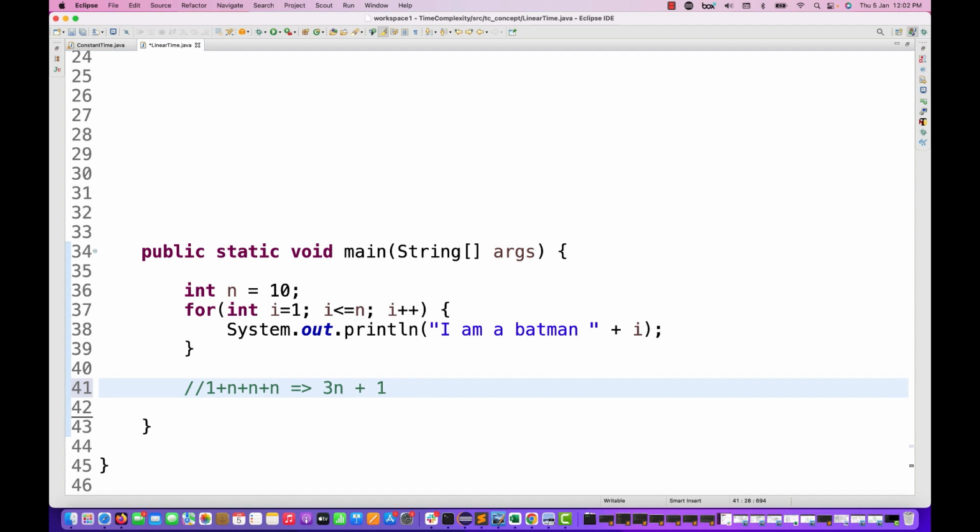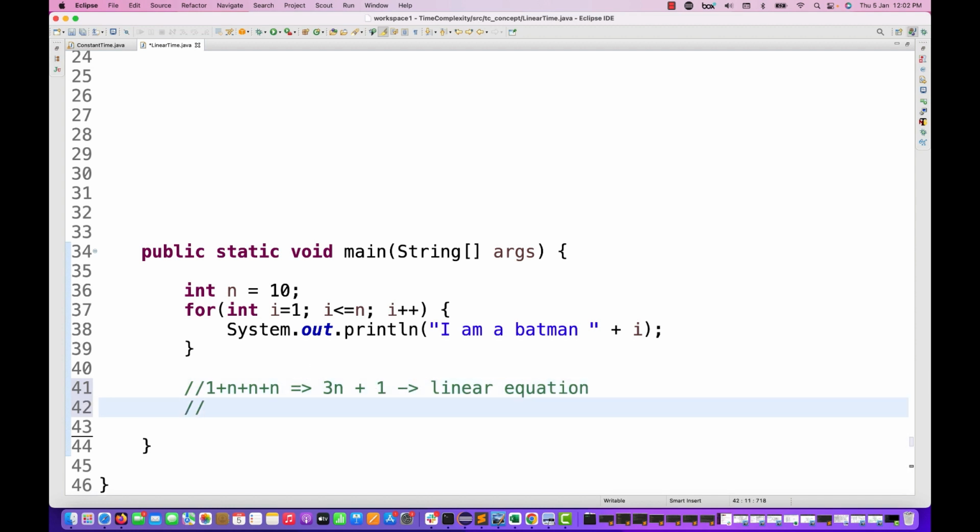So this is giving you what? This is giving you a linear equation, right? Mathematically, if you present, this is called a linear equation, right? And if you really want to see the time complexity of this, what we do, you see plus 1 over here. Plus 1 is coming because of this i equals 1.